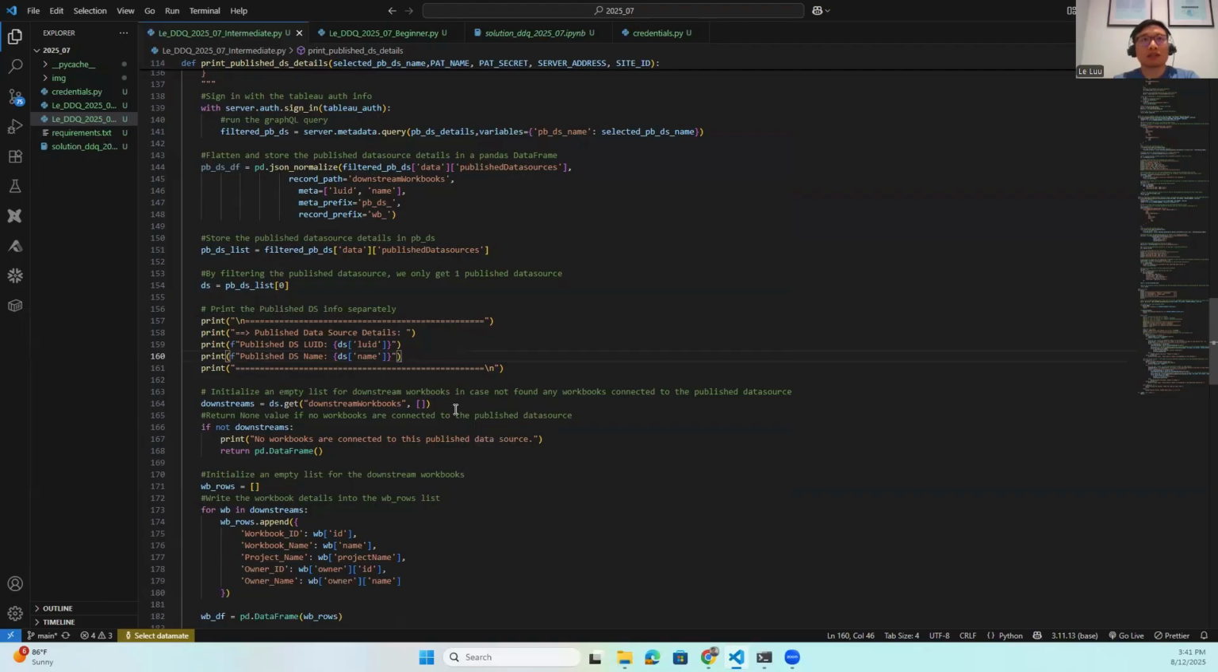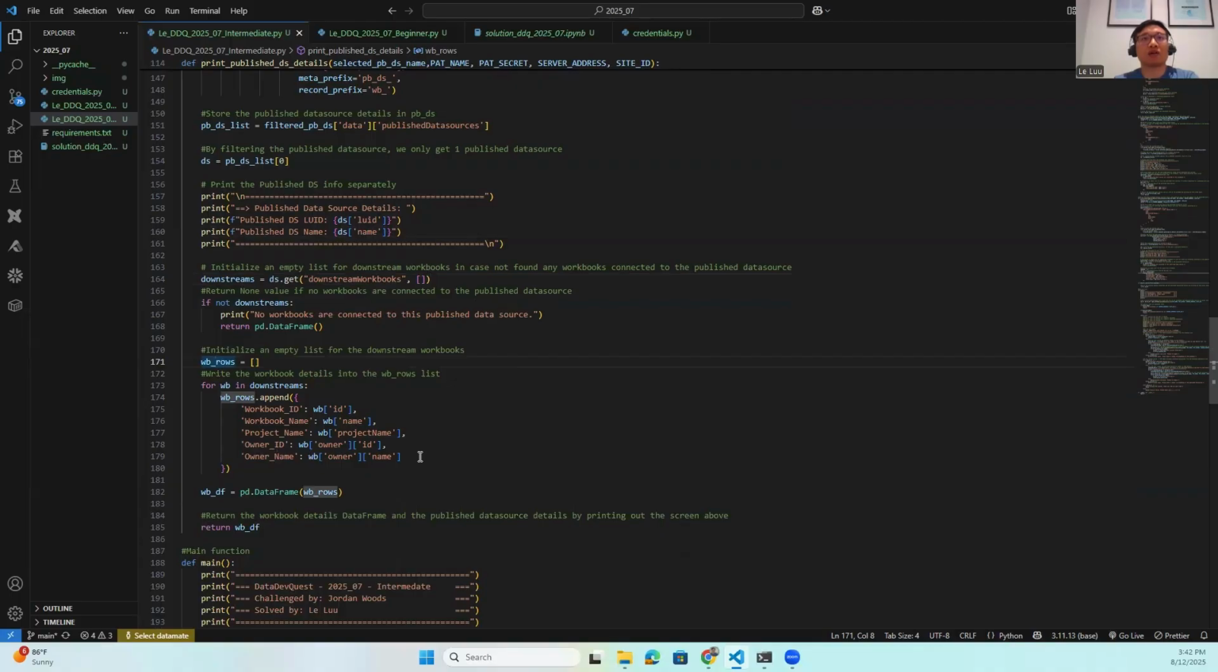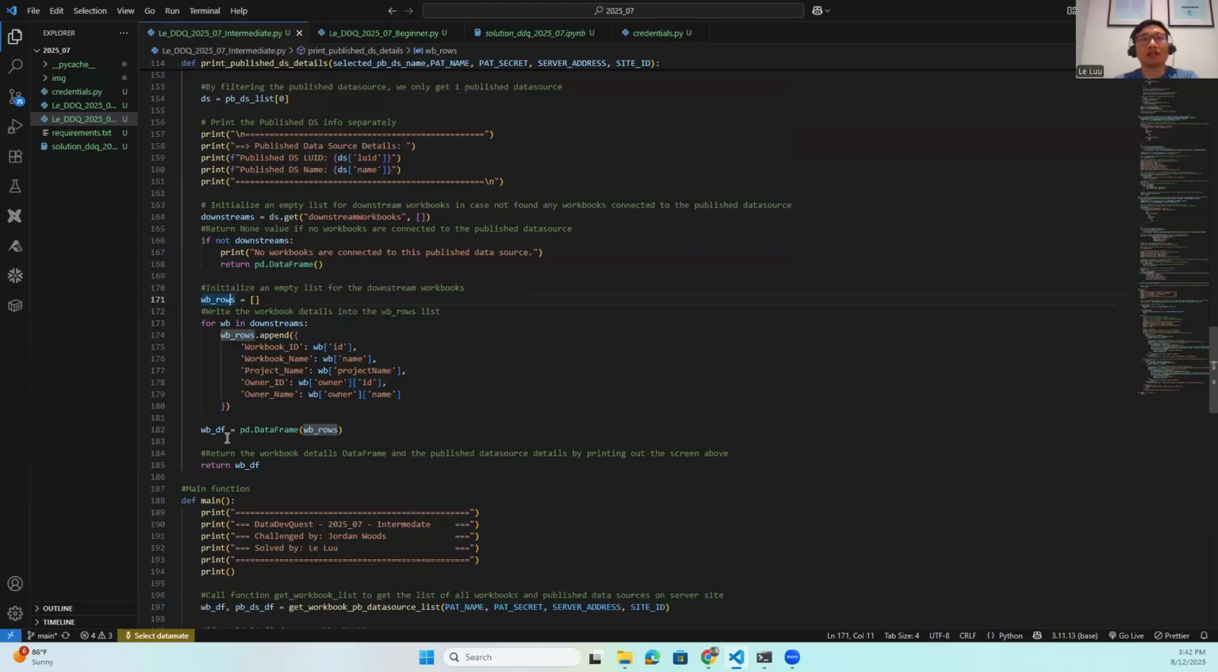Same as the function above, I will initialize an empty string if cannot find any workbooks that connected to the published data source. Do the same for here. I will extract all the data and store it into this list, and finally return the data frame for the workbook.